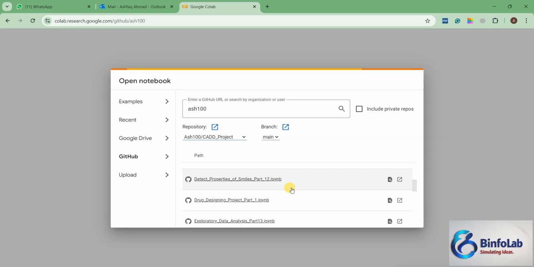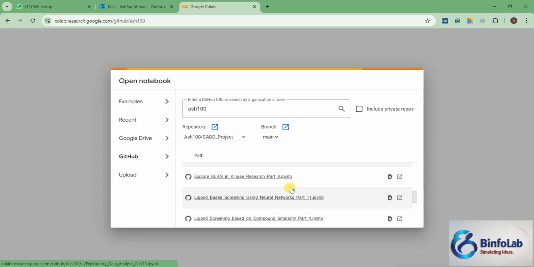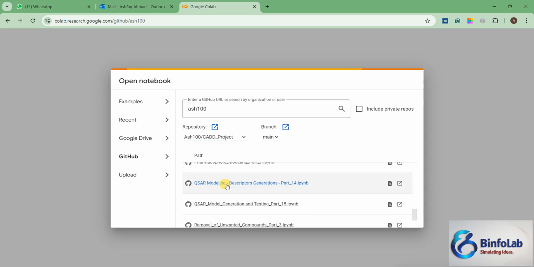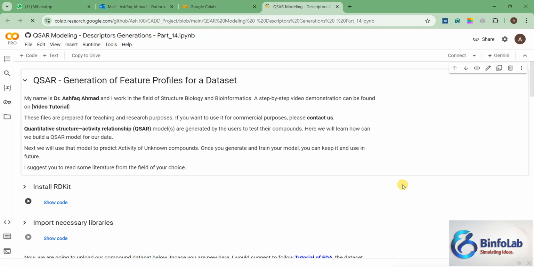Then scroll down and you will see part 14, QSAR modeling, descriptor generations, part 14. Click here. Okay, now connect.